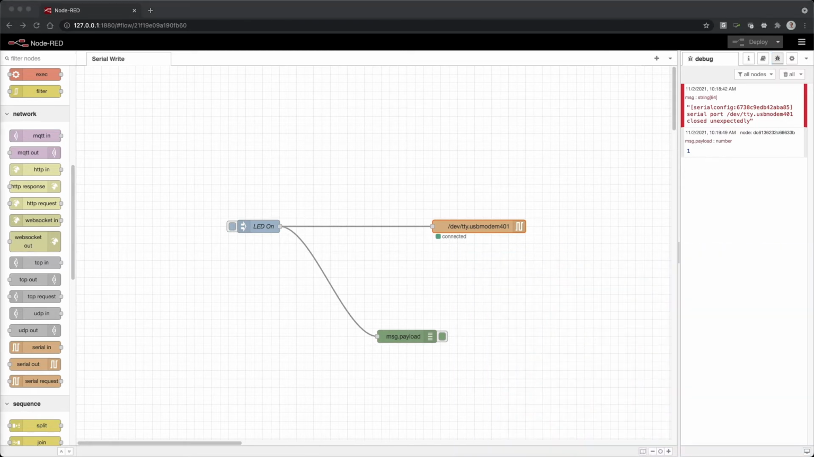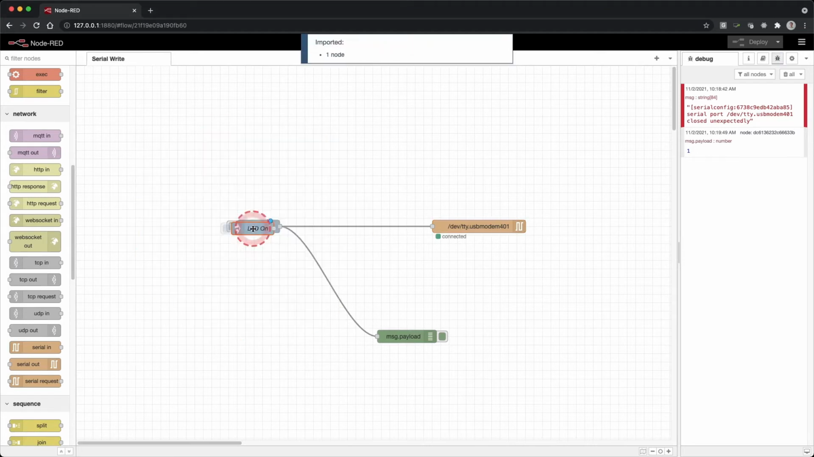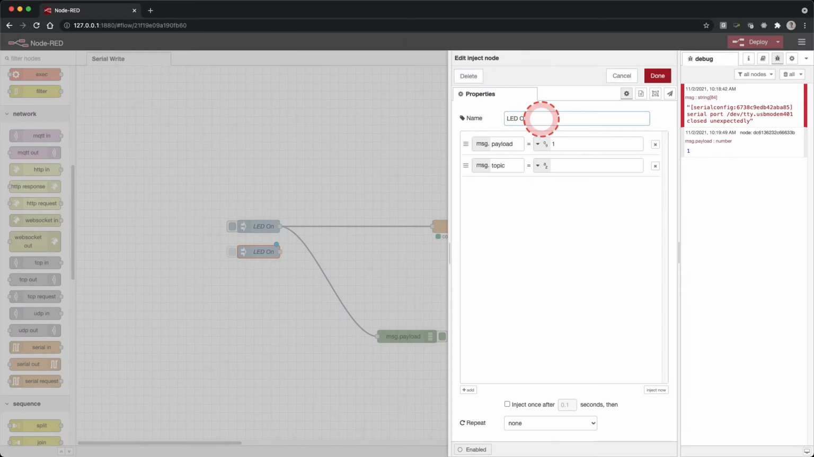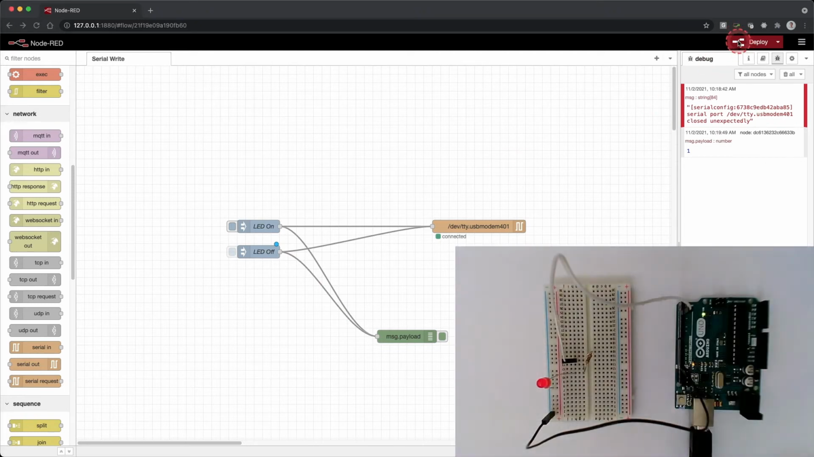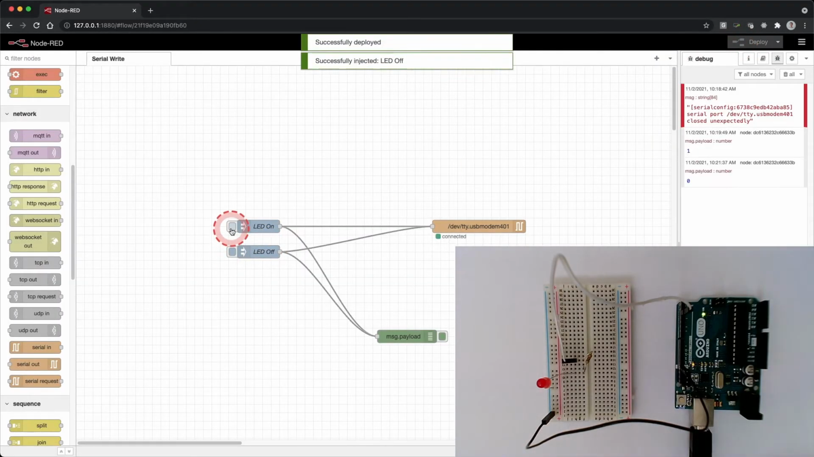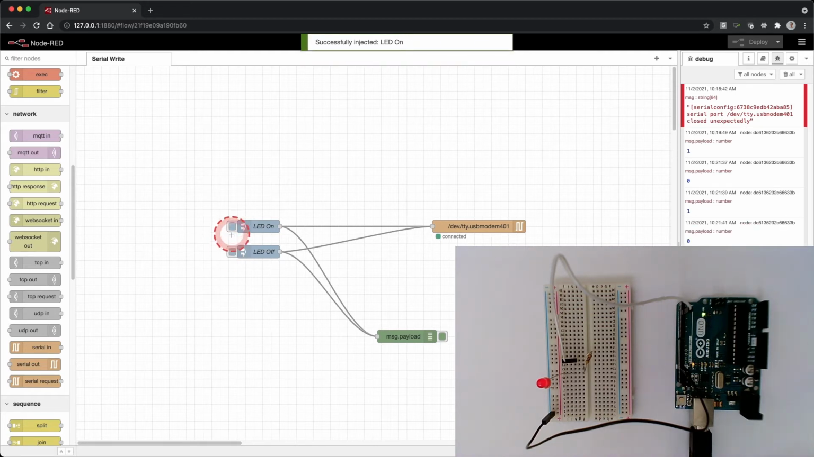Let's add an off button. Copy and paste the LED on inject node using Ctrl+C, then Ctrl+V. Double-click on the copy. Change the name to LED off and change the value to 0. Click Done. Connect the LED off node to the serial out and debug nodes. Click Deploy. Try clicking on the LED on or LED off inject nodes. You will see the LED on the breadboard turn on or off, and the number 1 or 0 shows up in the debug window.